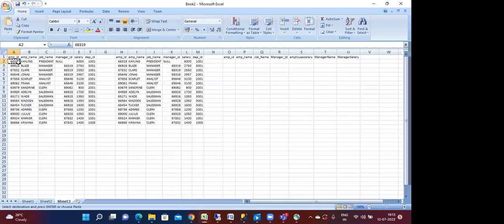Employee ID is this. Employee name, job name, manager ID and salary till here. Right or not? So this is directly coming from the single table. But when it comes to the manager name, do you have any manager name directly available here? No. So this manager ID is, in this table, the manager is also an employee.